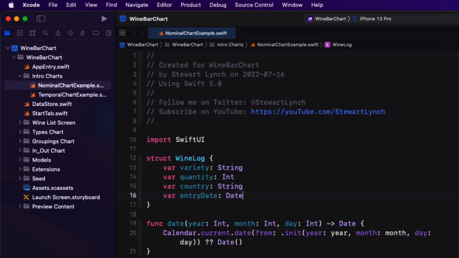There's a starter project for this series, and I encourage you to download it and work along with me. I'm not going to go over any of the code in this video because we won't be using it here, except for the two files in the intro charts folder. If you run the app in the simulator, you'll find that these two views are never presented. But we can use the SwiftUI preview to build out some examples of bar charts that will help us in the future.